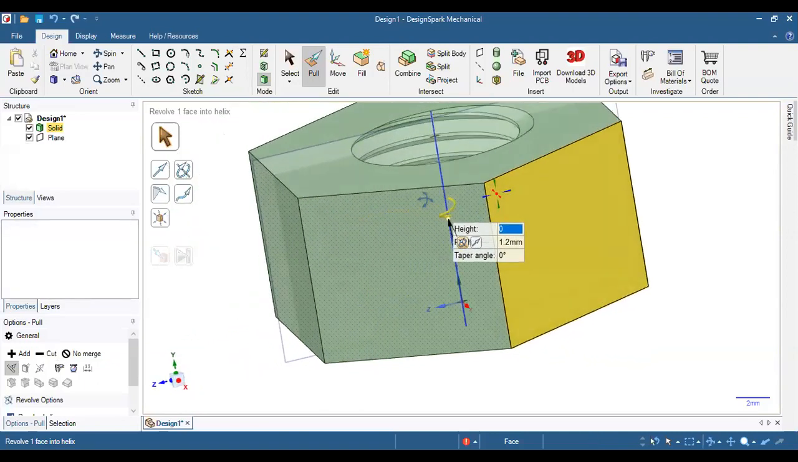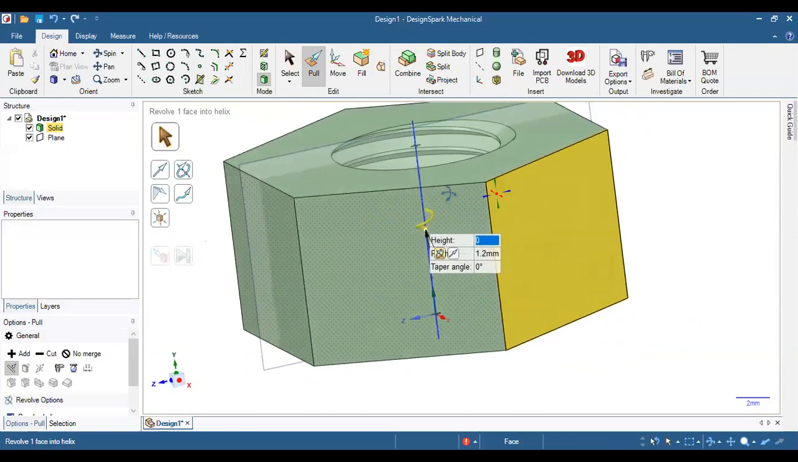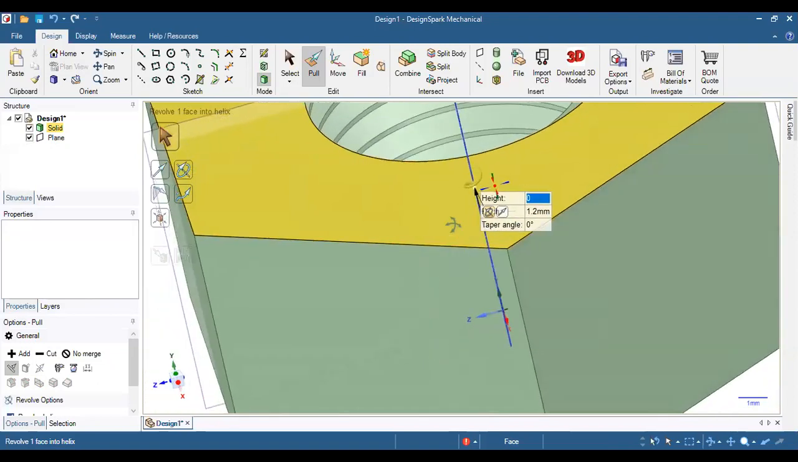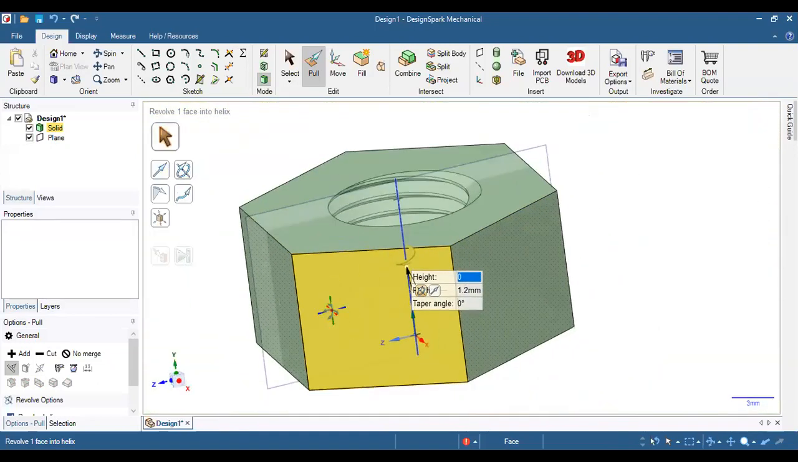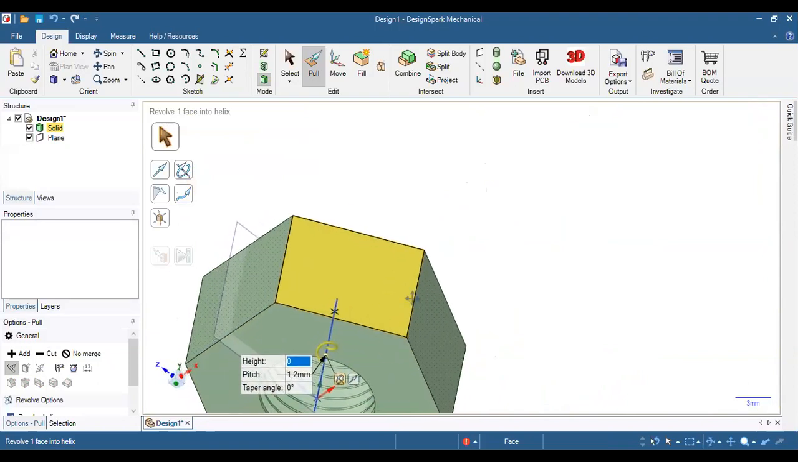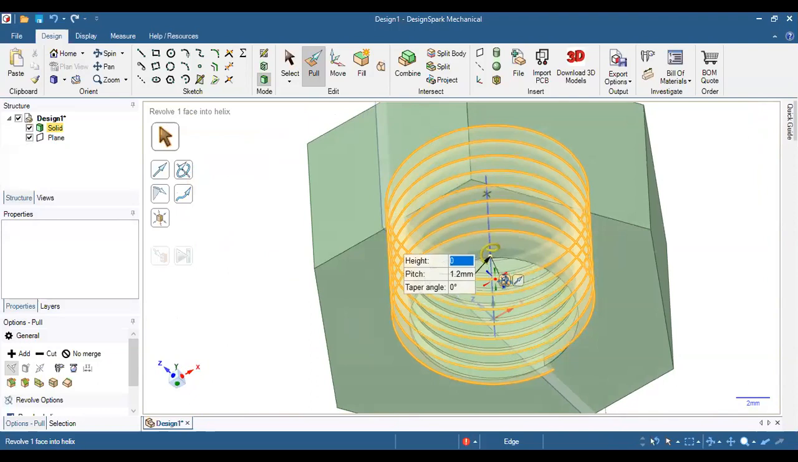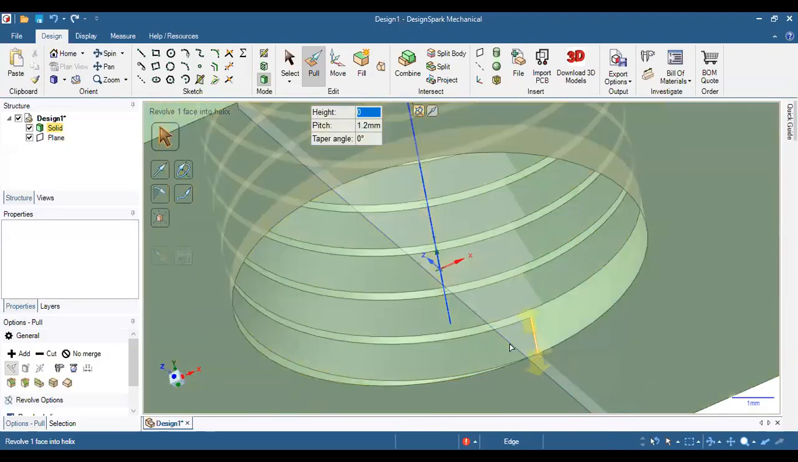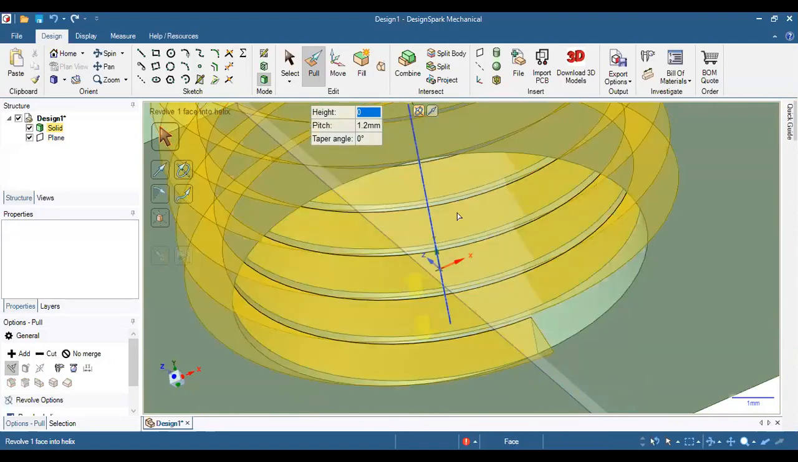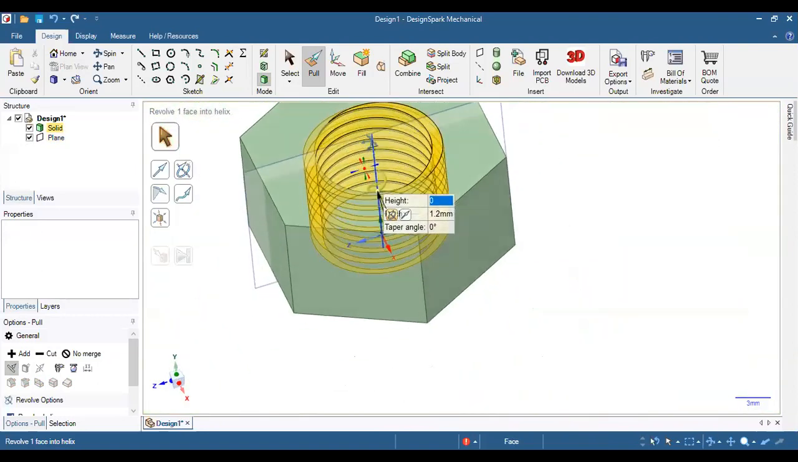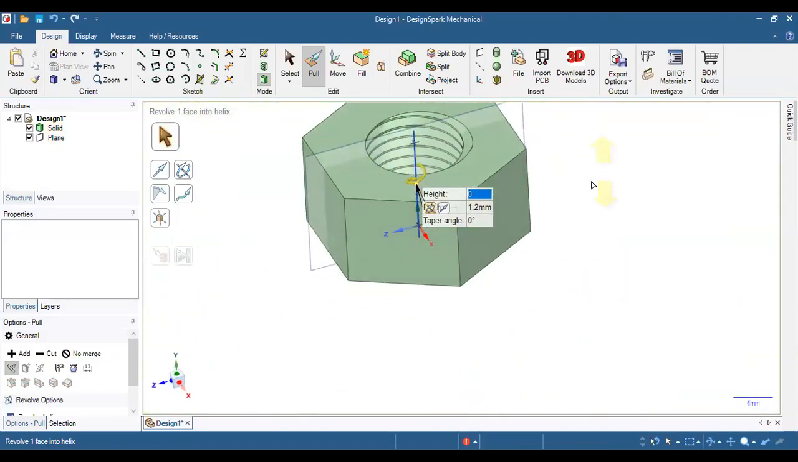So here you can see the helix that we have defined in the revolve options, and the profile that we have generated right here is revolved around that helix. So this way, I'll show you right here. You cannot get a perfect view of whether the threading has been drawn or not.